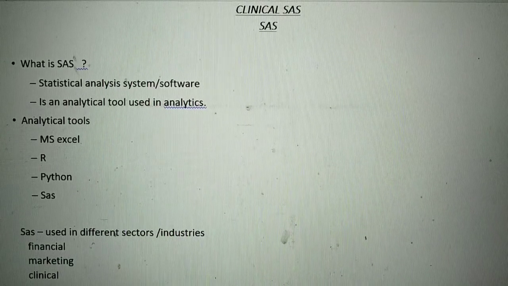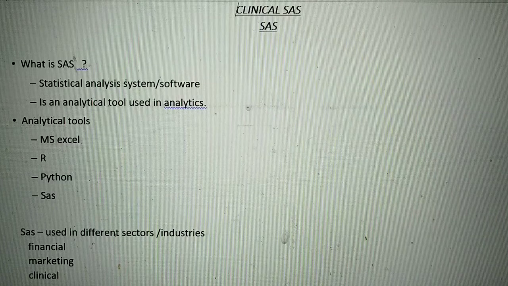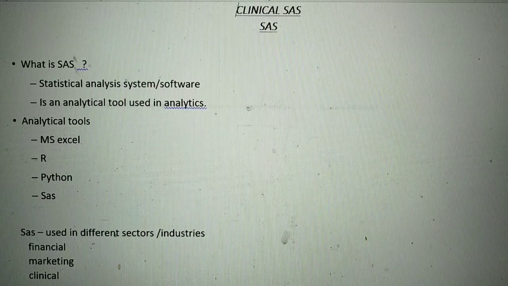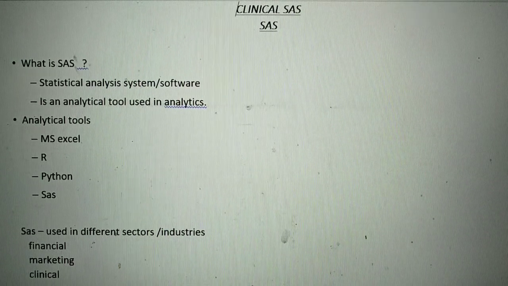In today's market, we'll see so many analytical tools that are available, like MS Excel, SAS, R, Python and so on. And SAS is widely used in different sectors and different industries like financial sectors, marketing sectors, clinical sectors.